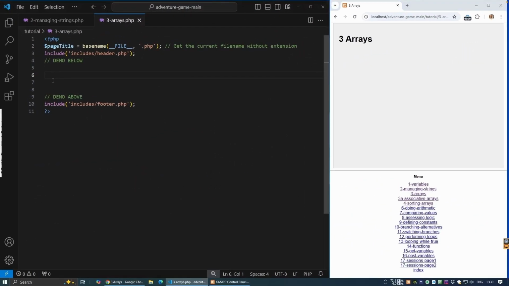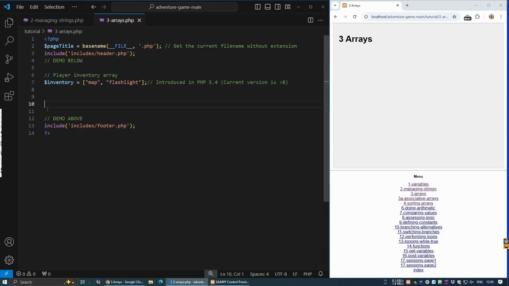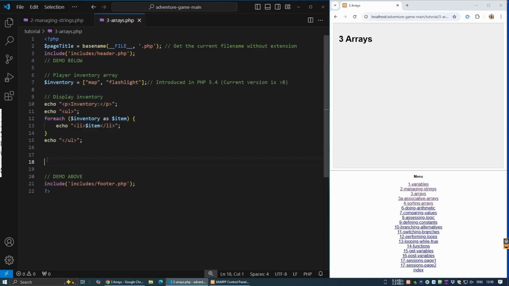First, we create an array called inventory. It contains two items, a map and a flashlight. Arrays are great because they let us group related items together into a single variable, making it easier to manage them. Now let's display the items in our inventory.